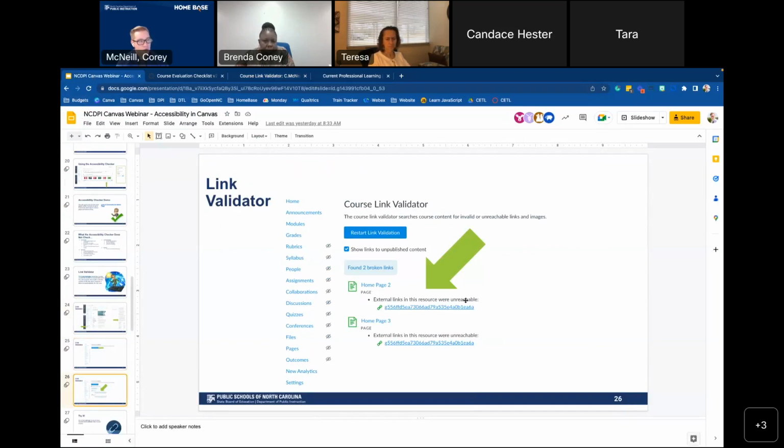Those sources were unreachable. What I really love about this is the hyperlink at the top where it says homepage 2, homepage 3, which will let me go to that page inside of Canvas. I can jump right to the spot where that issue is. I can fix that link with a new resource or take it out altogether before my students see it or before the semester begins. So it's always a good thing to run that link validator at the beginning of the semester, so that you check to make sure all your links work.